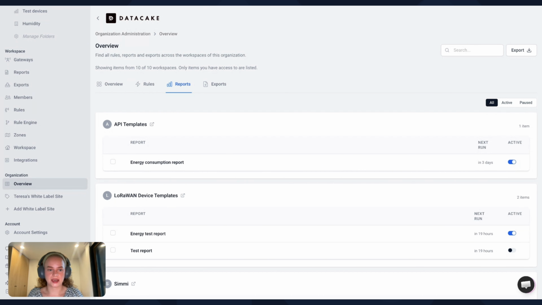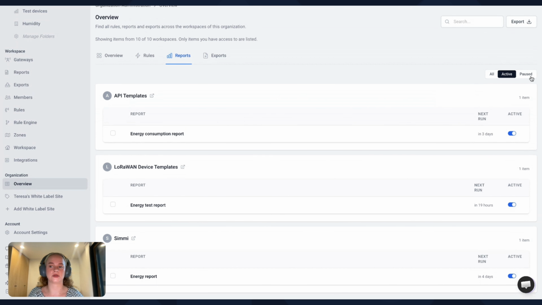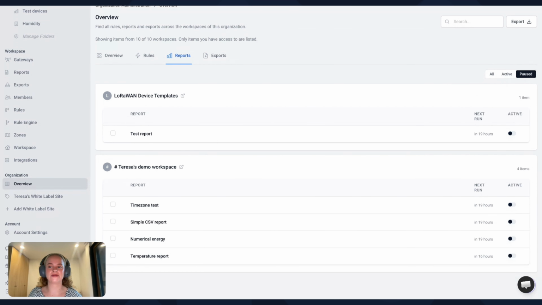So the Reports tab here is going to display all reports we have located through all of the workspaces in our organization. And just like the Rules tab, it's going to be separated and categorized per workspace. Each report entry is going to include the report name, the next time it's going to be scheduled to run, and if it's active or paused. Again, just like the rules. So we retain the ability to be able to filter them either by active or by paused. And if we choose, we can activate a report and it'll begin sending again based off of its configuration.